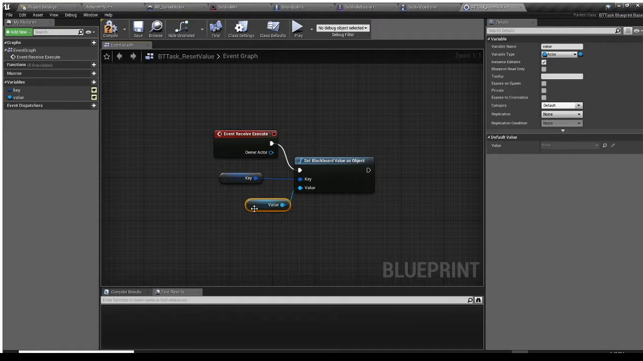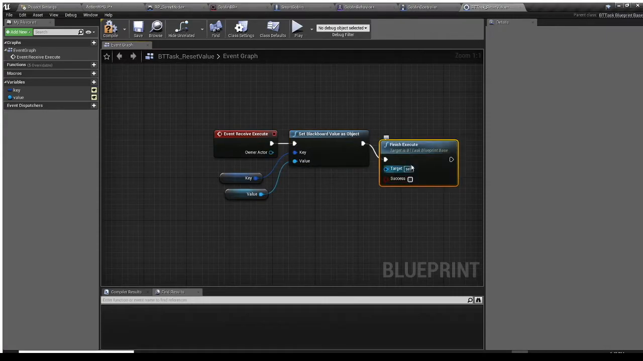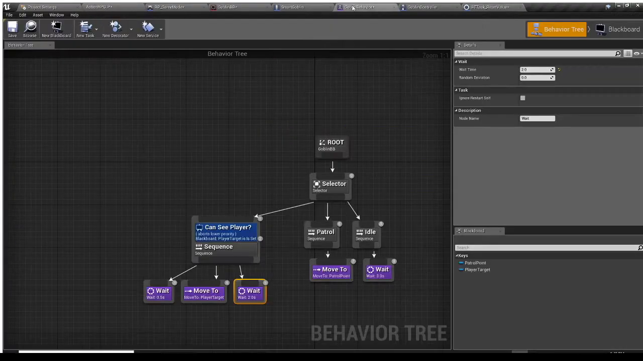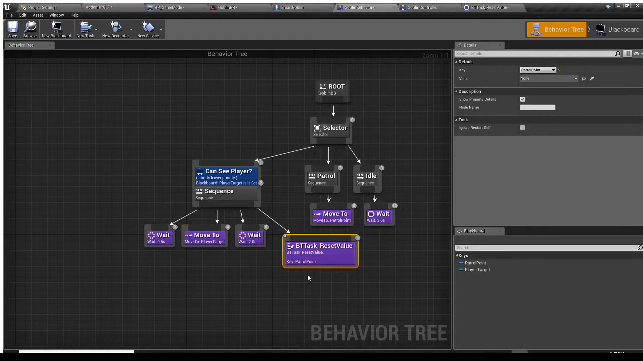Again, these are global variables. These will be available on our task. And then we need to finish execute. We'll finish execute with success here. And given this, we now have a new task we can put in here called reset value. The key will be our player target. We're going to tell it to reset the player target, and we're going to set it to none.